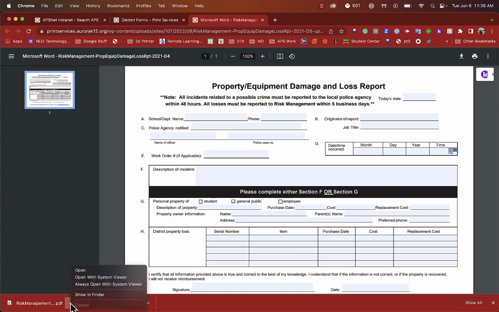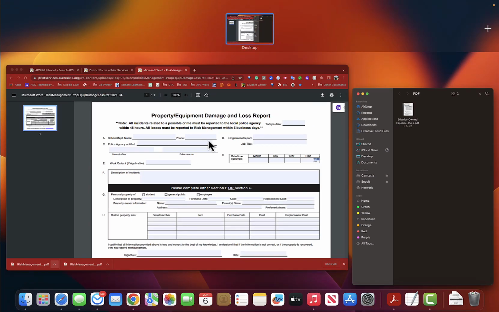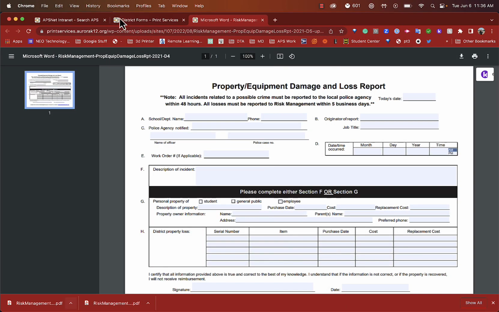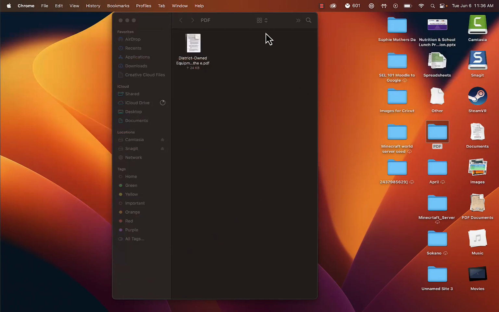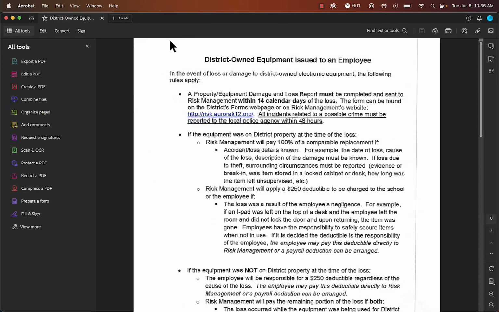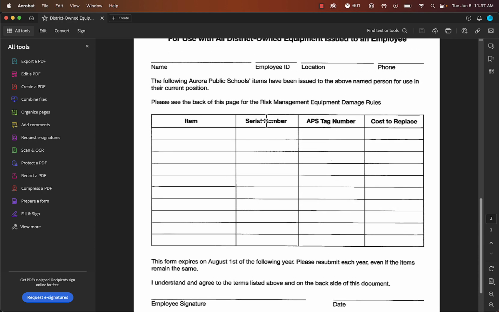Now from here, you can go ahead and click on show in Finder, and it will automatically show you where you just downloaded that from. So I'm going to use a different document just because this one is a little different than the one I'm working on. Once it downloads, I'm going to go ahead and open it up, and it'll actually open it up in Adobe now. And so now here's the document that I have, and I want to get someone to sign it.